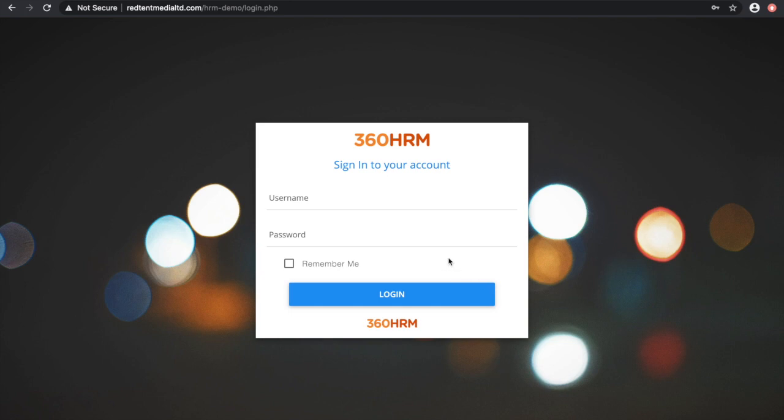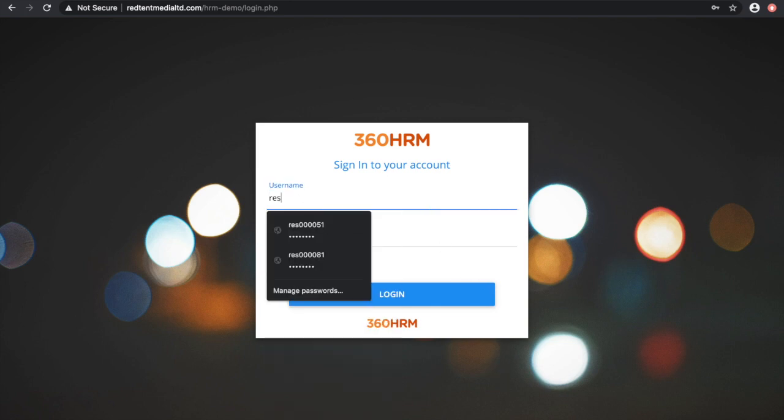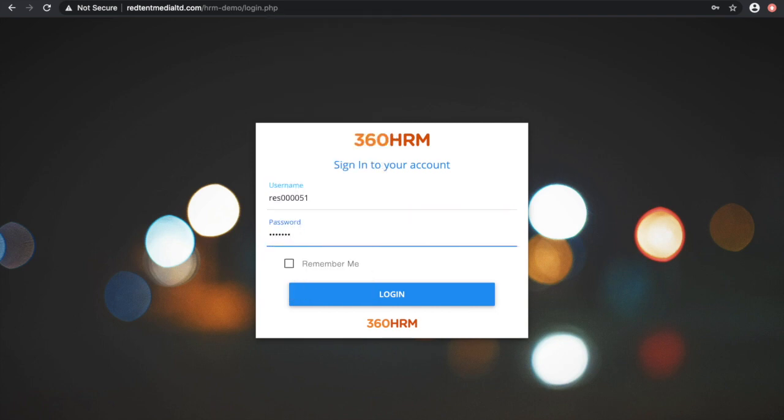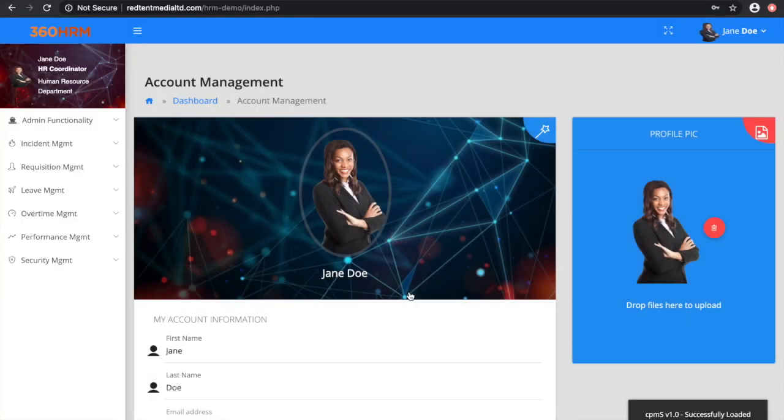First, let's log into the application. Enter your username and follow it with your password. Then hit login. We're now into the application.